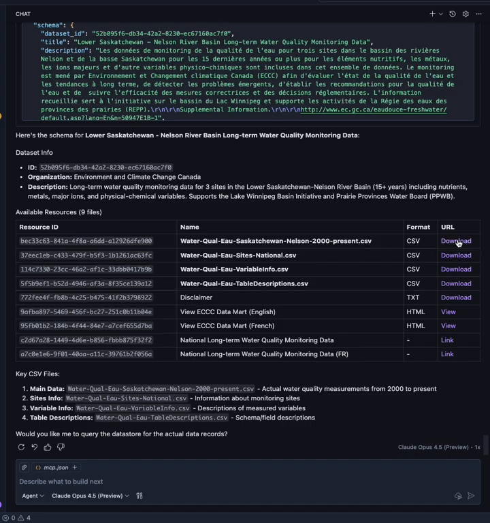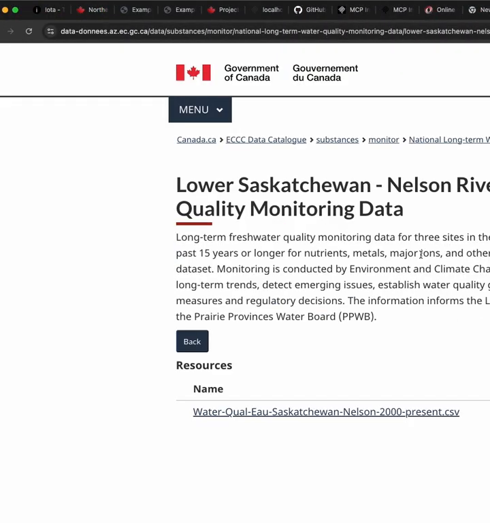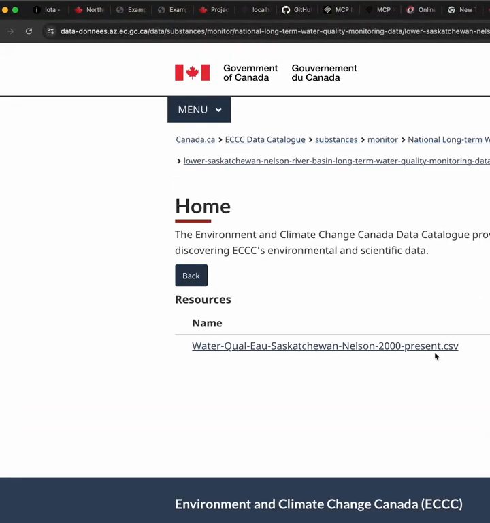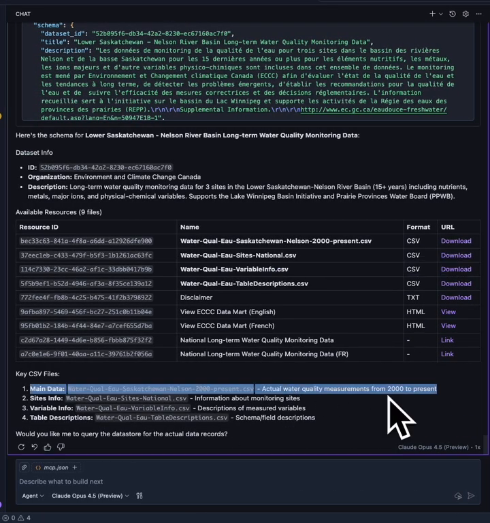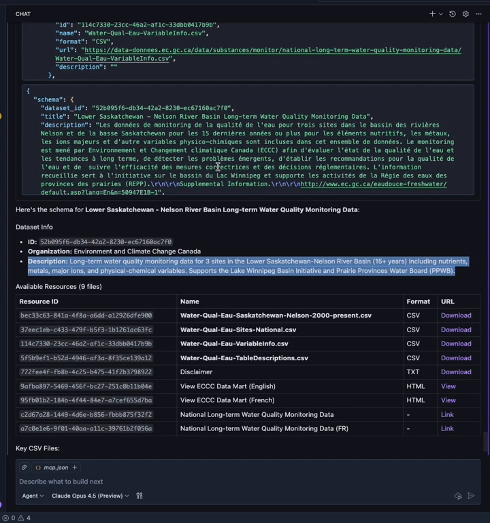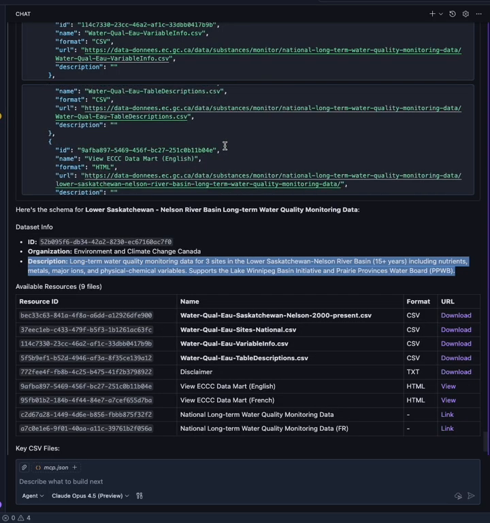So I'll go and, like, this is a CSV format, TXT format. It's in English, it's French as well, right? You can go on and view what it says. It's basically the same thing. The one that we had for CSV, I can just open it, and then it takes me to this page where I can download it and stuff. The main data is this one, actual water quality measurements, long term and stuff. And then yeah, it basically gives me all these links and stuff.